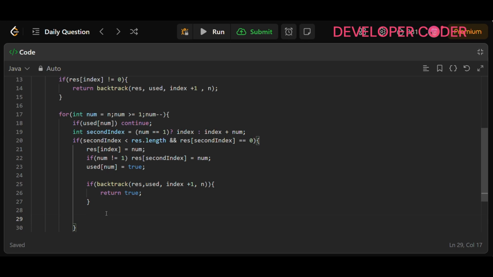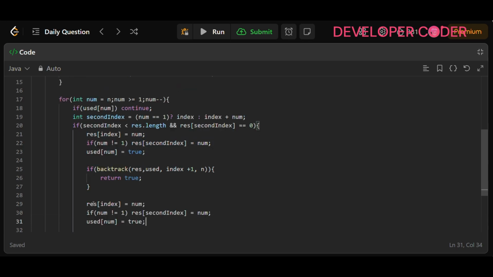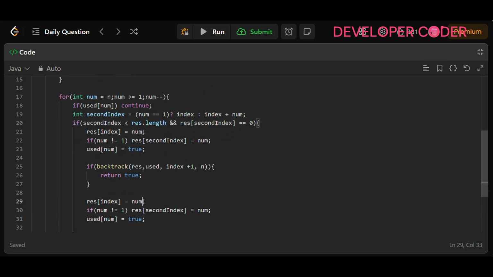Otherwise we have to backtrack and reset the values. So just copy all these. In case of backtrack, this index I'm going to update again with 0. Again, if number is not equal to 1, I'm going to fill the second index with 0, and here I'm going to reset used to false. This is for backtracking purposes. We are doing the backtrack in our code.